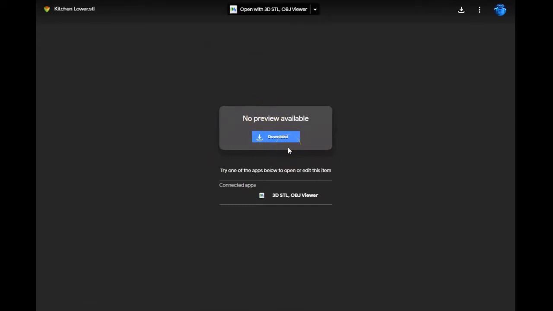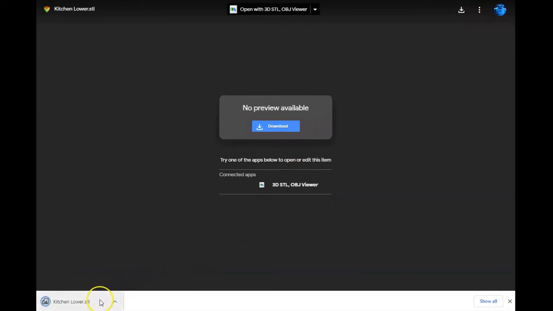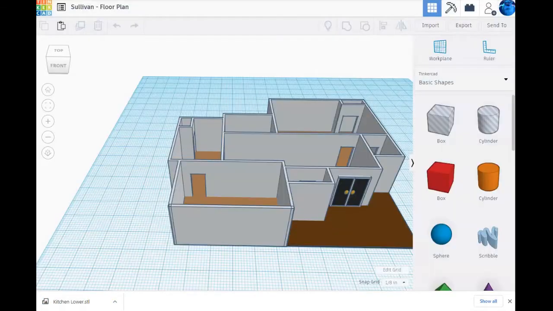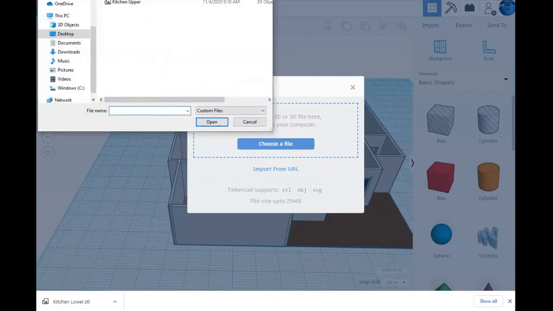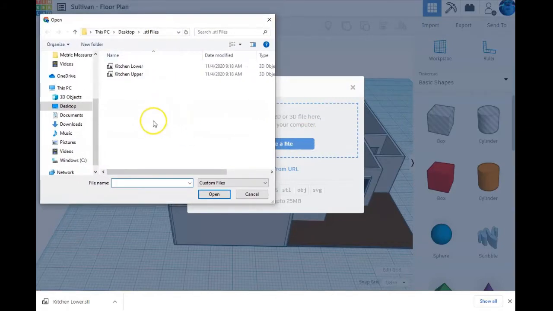It'll say no preview available, which is fine because we're just going to download it anyway. So we download it. Now we can go back into TinkerCAD. We go to import, so right up here, and you're going to choose your file. Okay. You'll get a pop-up window. Obviously, if you're on a Chromebook, it may look a little different.